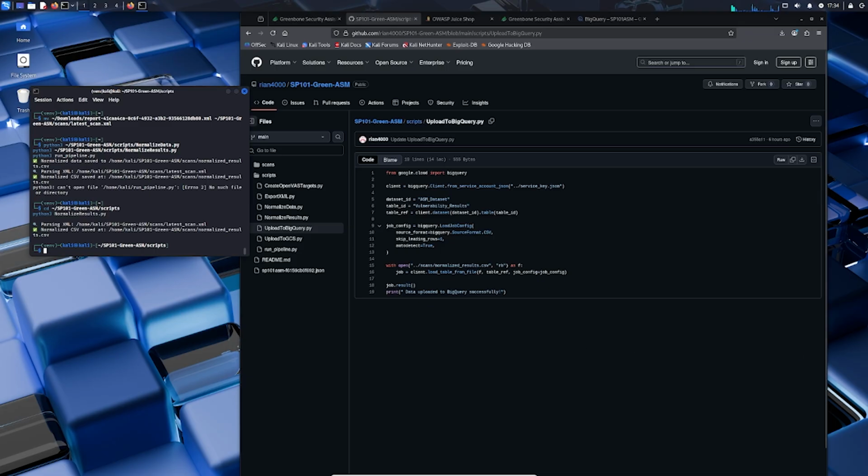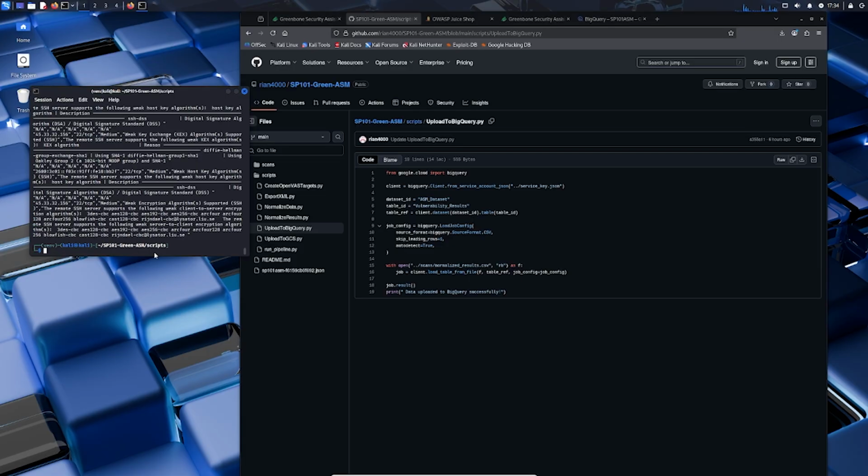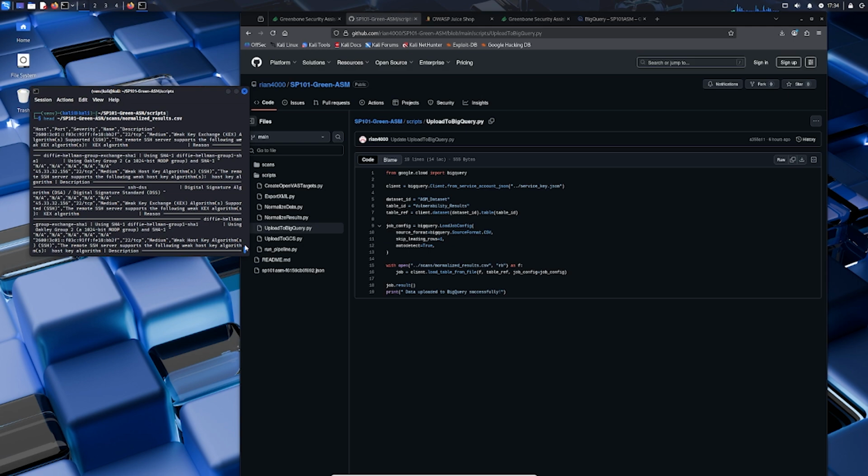We're going to go ahead and check. Yes, this one did work. It was able to convert the XML file into a CSV because we have host, port, severity, name, and description showing up right here.